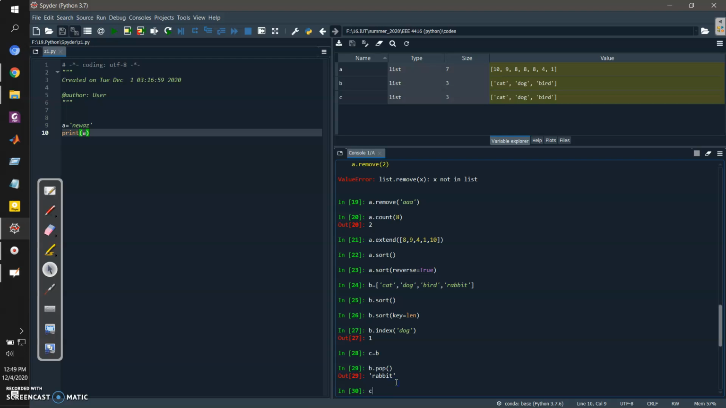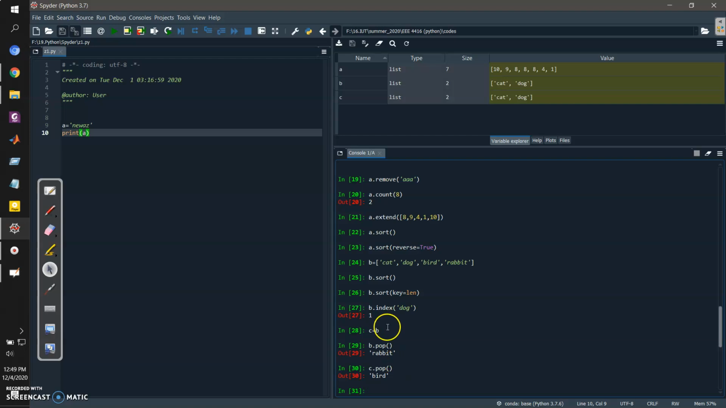If I do something this way, c dot pop. As you can see, when you make these aliases of each other, changing anything in one list will change the other list as well. So be careful when using this equal operation this way. In MATLAB it will be no problem, but in Python there are some tricky things.